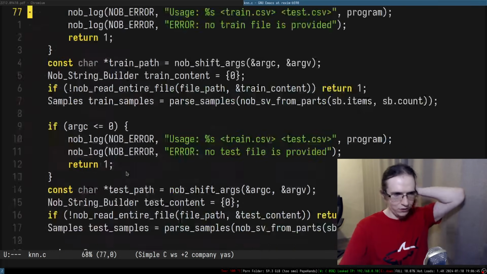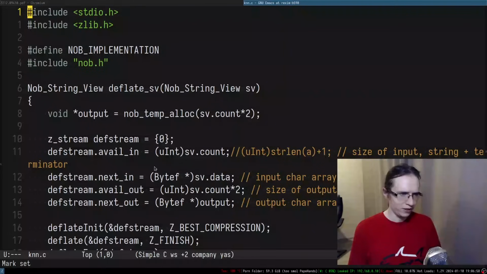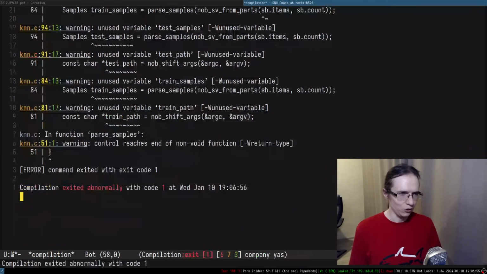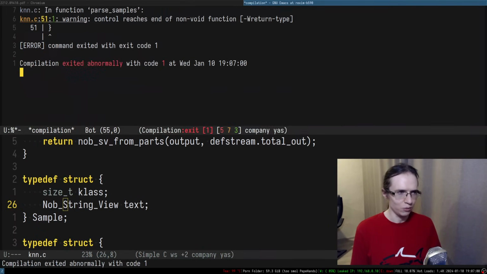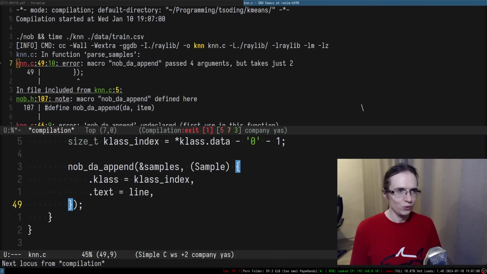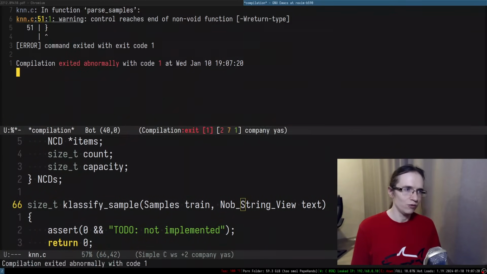That's going to be very, very important. But I mean, I was just slapping the code without even trying to compile any of it, so it probably doesn't compile in the slightest. So let's go to the compilation errors. So what do we have in here? Passes 2 arguments, but takes 2. So is nob_da_append? Oh yeah, it is in fact actually a macro, so that's understandable. So this is a nob string view.